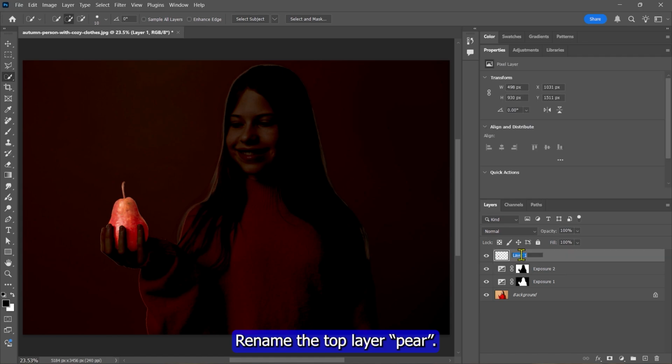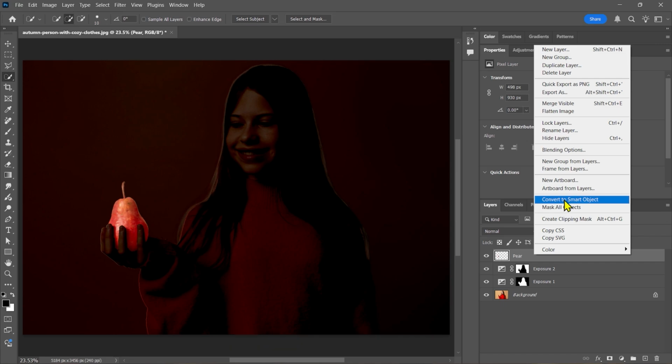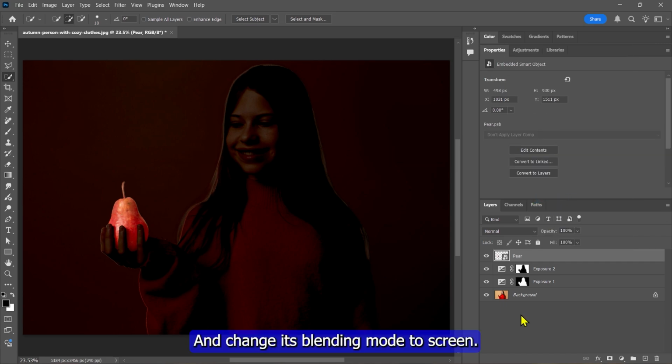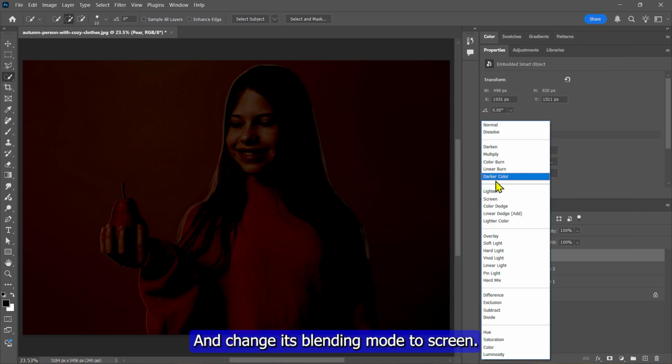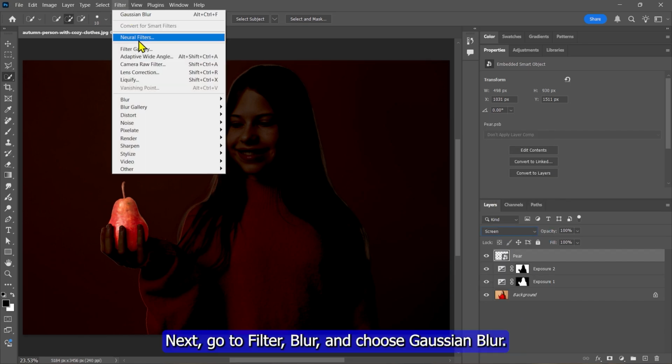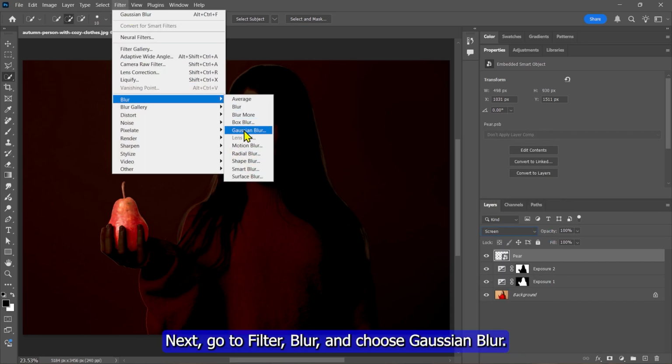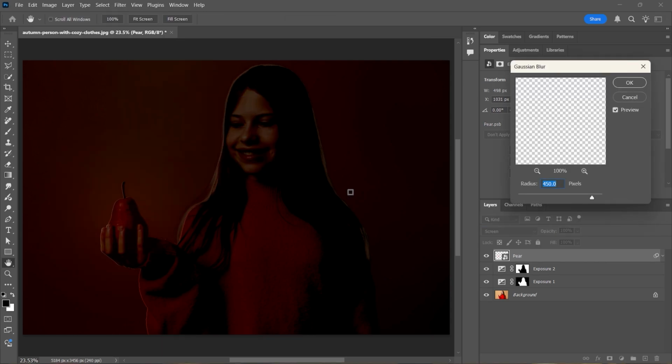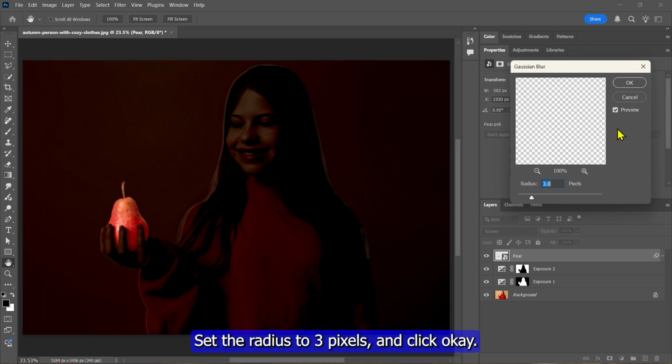Rename the top layer Pear. Convert it to a smart object and change its blending mode to screen. Next, go to Filter, Blur, and choose Gaussian Blur. Set the radius to 3 pixels and click OK.